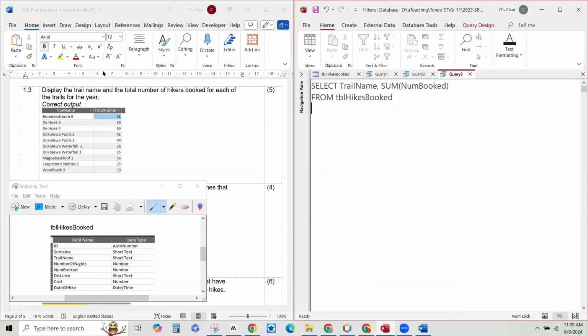But we haven't done enough yet because we've displayed the trail name. The sum num booked will give us the total number of hikers. We really should put an alias, although they haven't specified it. You could say as total num booked, but that's not asked for in the question, and they haven't even displayed the whole name. So how can we know what the name is? I don't think there's a mark for that. But it says for each of the trails for the year. So we need to group by trail name.